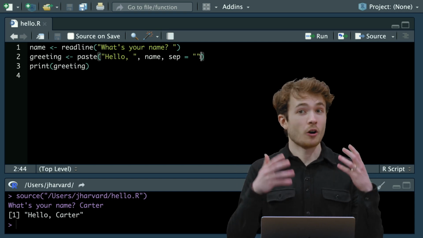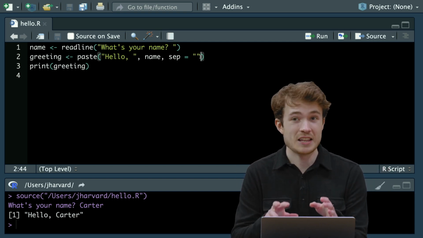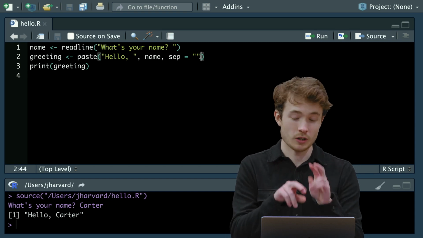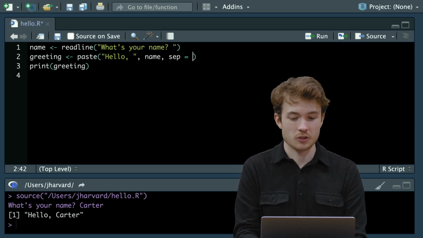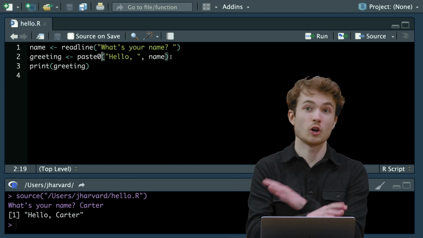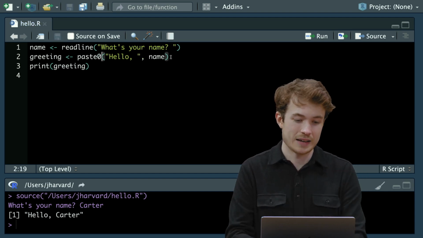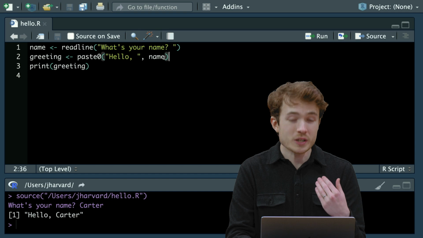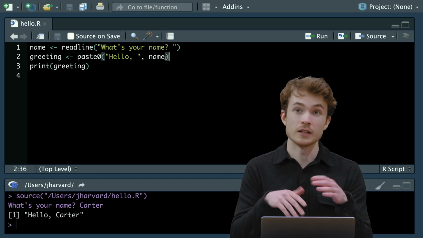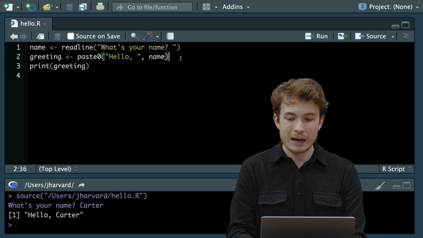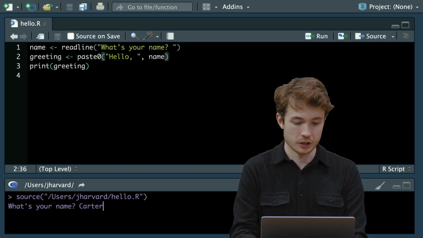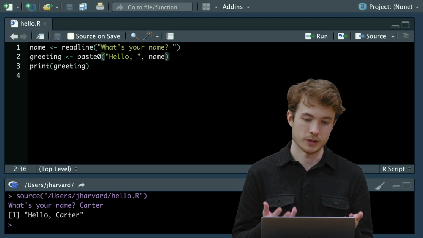And in fact, some R users got tired of just this, and they wrote their own function where the default is sep equals quote unquote nothing. This function is called simply paste0. Paste0, where 0 means there's nothing in between these concatenated strings. I now don't need to supply the input sep because the default will always be no particular space at all. Now I'll rerun this program, source, and say Carter, and I'll get that same output.